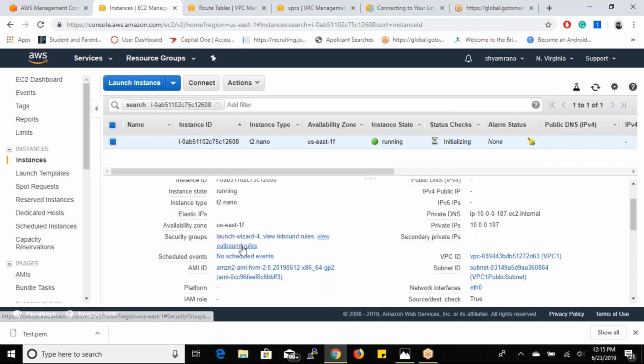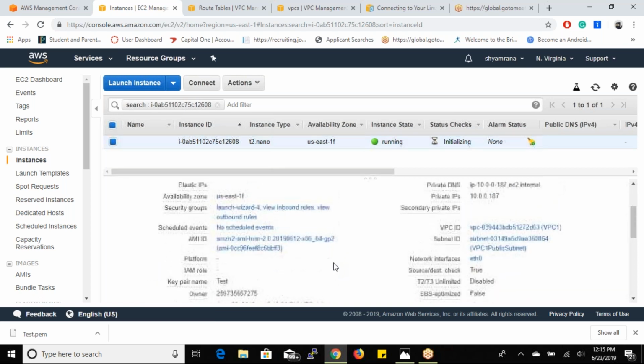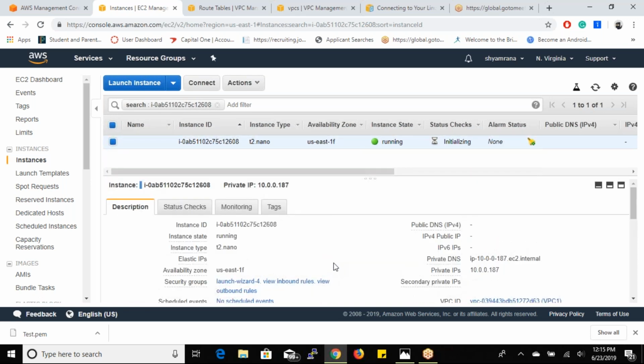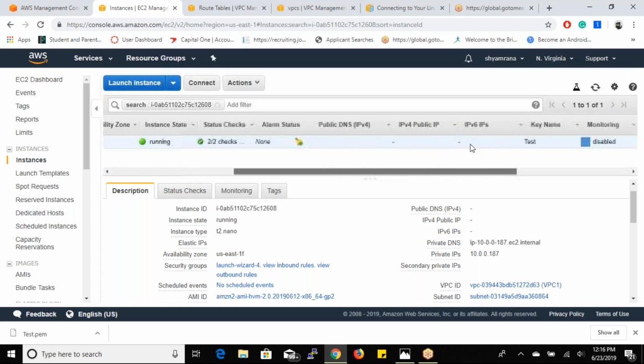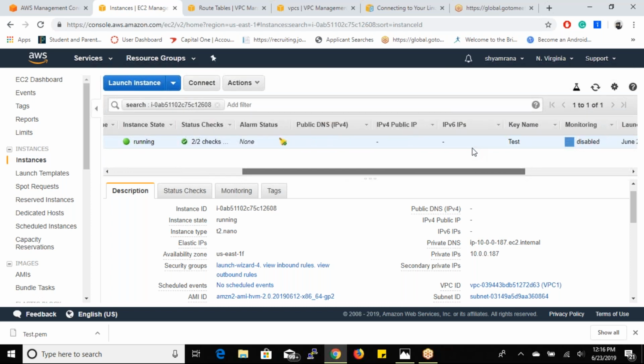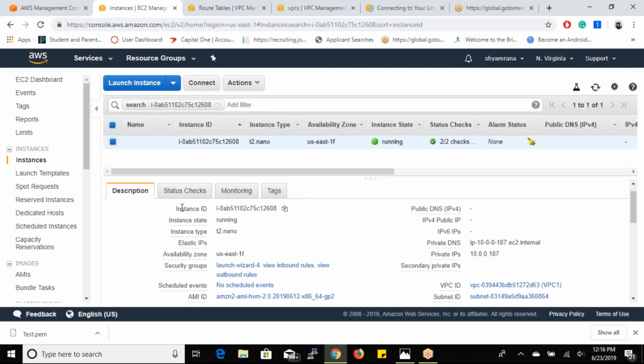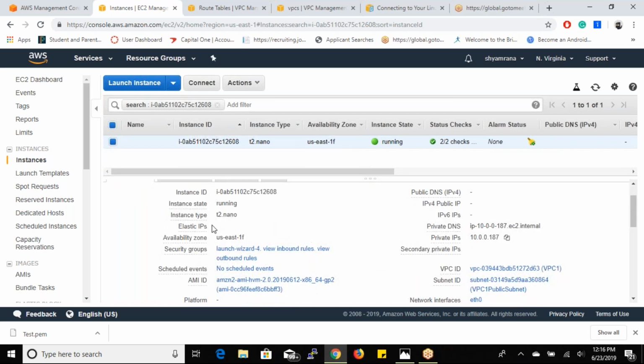This one, right? No, that is the AMI ID. You have security group as launch wizard 4. Above scheduled events, you can see, right? Security group launch wizard 4. Yeah. You can see, right? Security groups in description. In that launch wizard 4 is there. Open that in the new tab. Where are you seeing it? I can't see it.